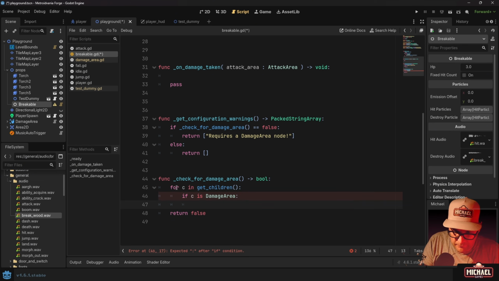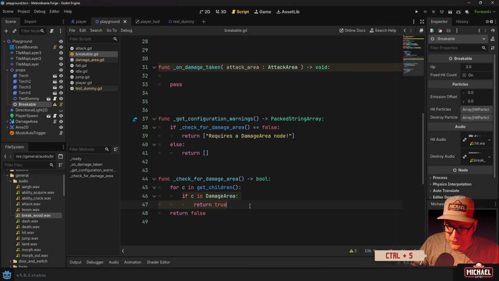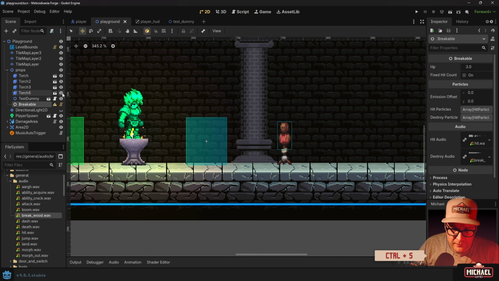So it's just going to look for the first one. We shouldn't be adding multiple damage areas. We should just use one. If you need a damage area with multiple pieces, you can still just have one damage area that has multiple collision shapes and it should work. All right, so there we go. Now we have the ability to detect this. Let's go ahead and add the damage area now to this breakable.